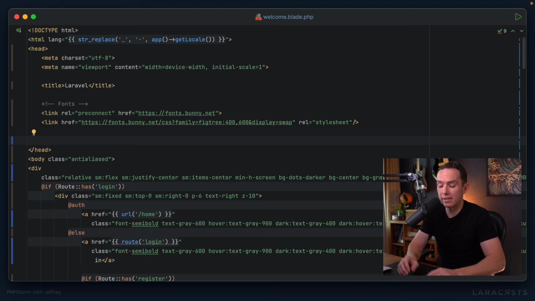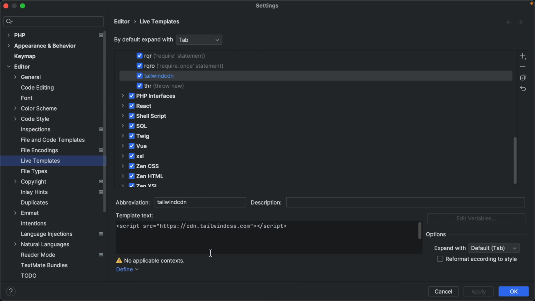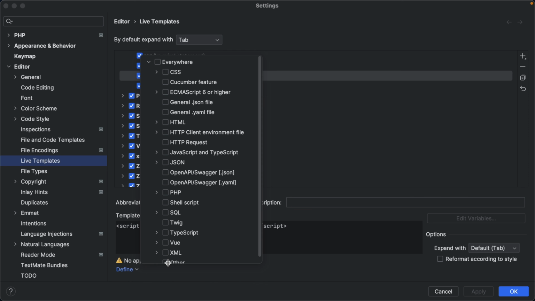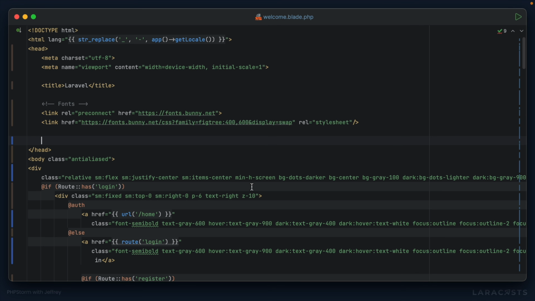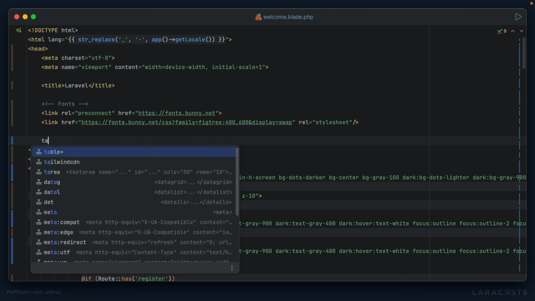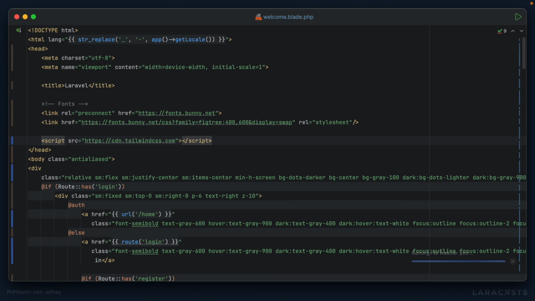And that's because I did not set a context. So I can do that right down here. Let's define, where is this snippet relevant? Well, I could say it's relevant within PHP and HTML. All right, let's hit apply and try it one more time. Command J, Tailwind, and now it shows up. Very easy. But now, what about tab stops and things like that?